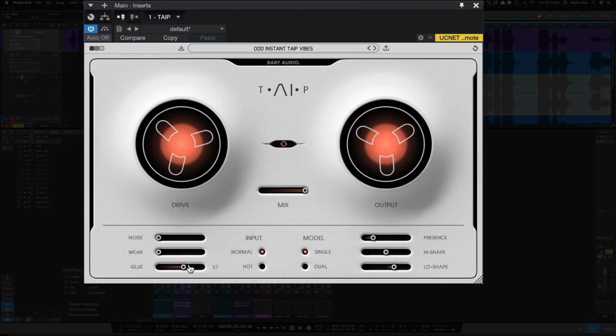So this glue is a very effective compression here, and I feel like you can almost get away with using it as a Mixbus compressor, or at least doing a little bit here and then following it with a bus compressor, just to dial it in more.